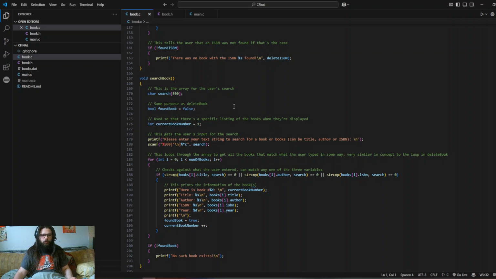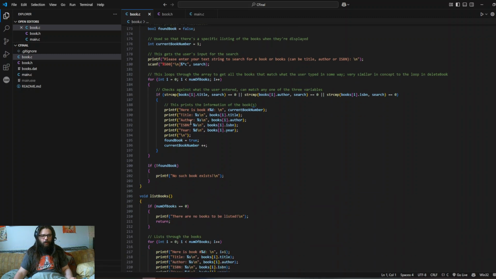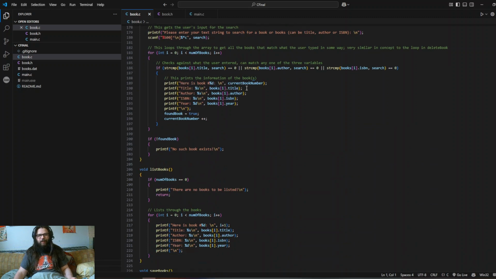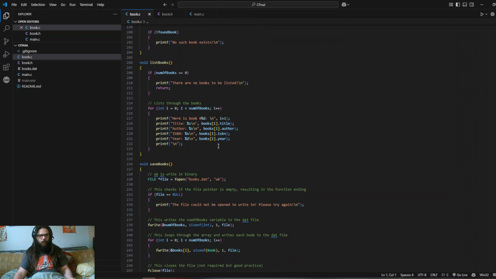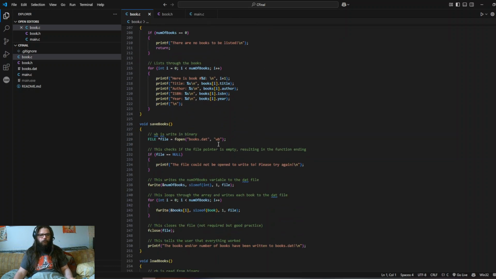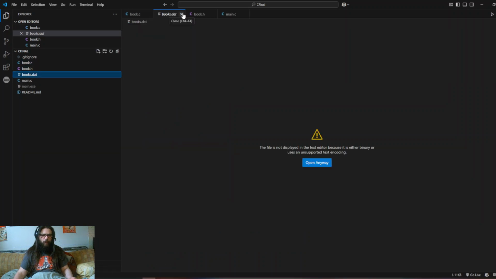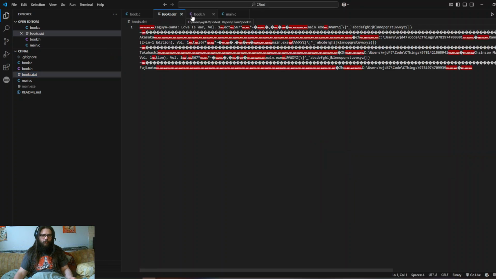Then this lets you search for a book by ISBN again. Not really too interesting. List of books, even less interesting. It just goes through them all, and if there's 0, it has a special message. And then here we have save books, which is writing in binary. That's what the WB is for. I can't remember if it's actually in proper binary, but yeah, it is in proper binary, though you can see some of the information is there.